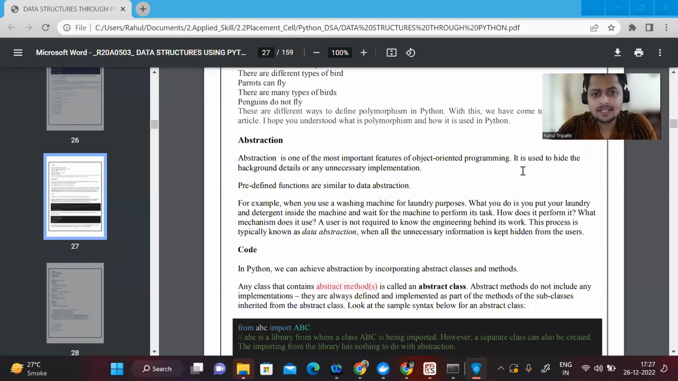Hi everyone. In this video, we are going to learn about what abstraction is. Basically, abstraction is one of the most important features in object-oriented programming languages. Okay. If you want to understand abstraction in short, I can explain it like this.